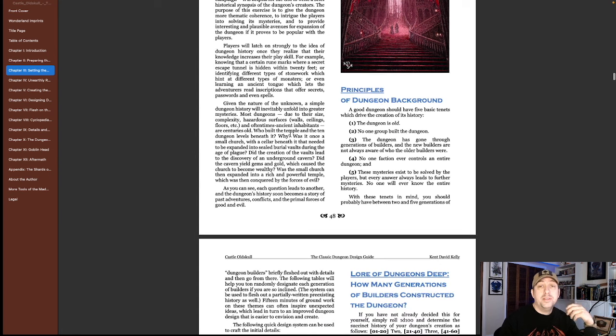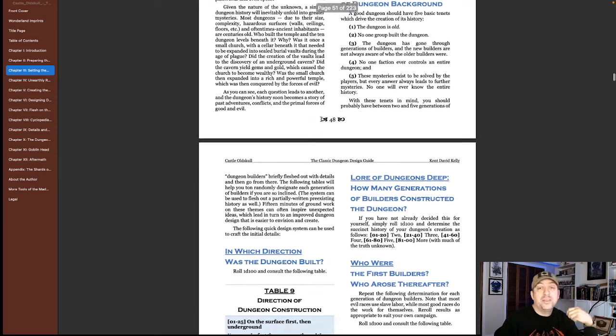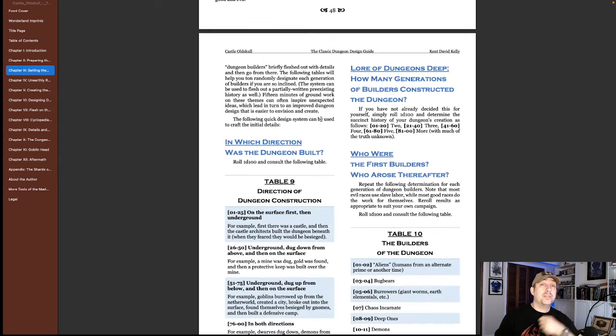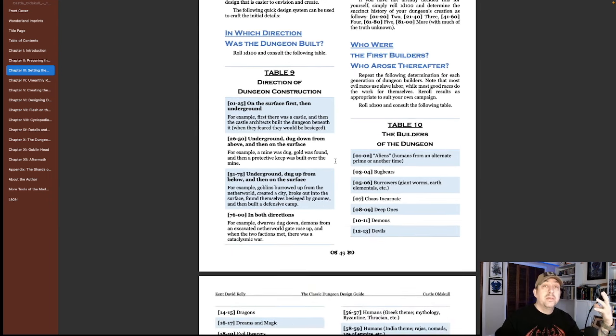Next is the principles of the dungeon, the background, who built it, how many different builders were there in the dungeon. If it's multiple levels, if it's a 10 level mega dungeon, then there's going to be multiple people who have built this dungeon. So you can roll on these tables and get a sort of history of the dungeon out of these tables.